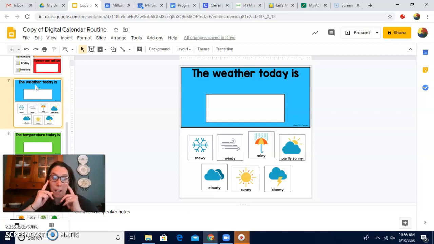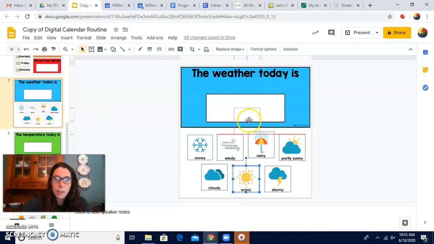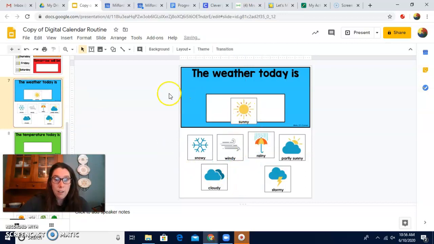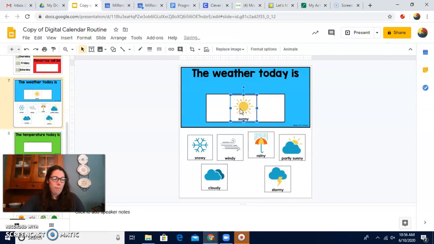Okay, I'm looking with my eyes out the window. I don't see any clouds in the sky, but I do see a bright yellow sun. So we can say the weather today is sunny. Awesome. Great job. Let's check out what the temperature is today.